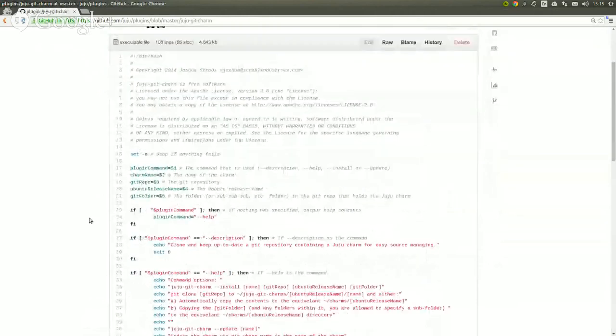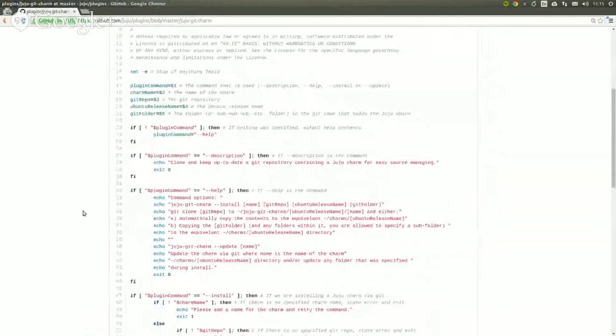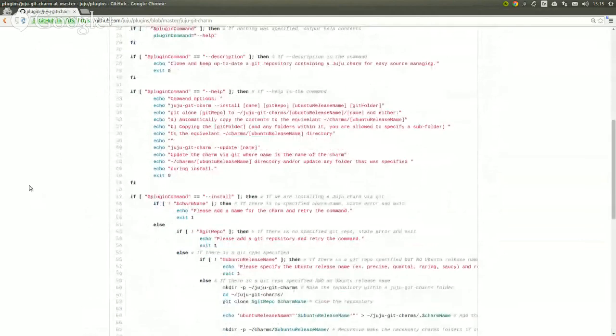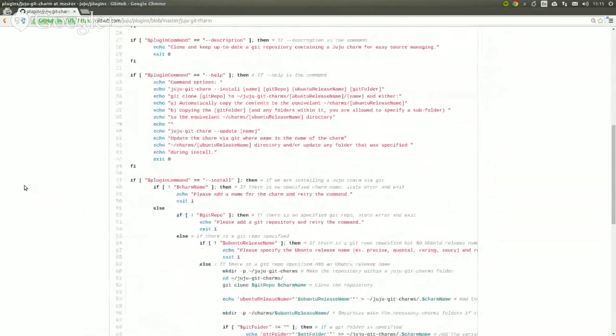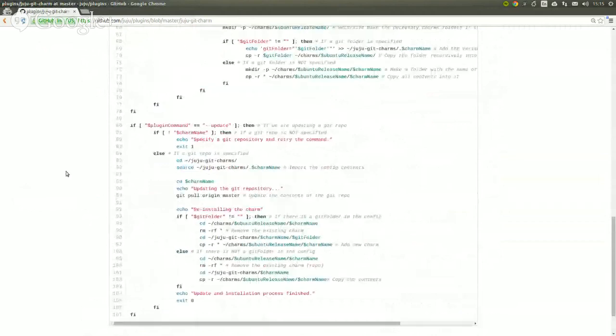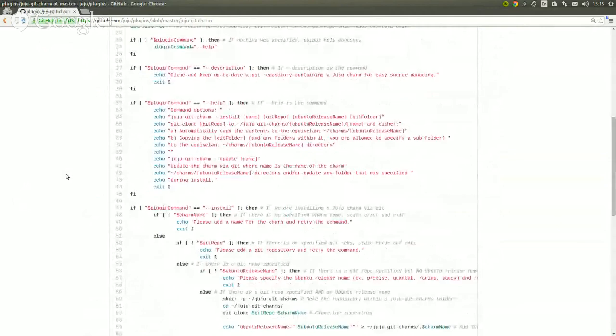That goes through and makes managing a charm in Git a little easier for you, and how to actually be able to version that charm in Git against a various series of Ubuntu and manage the lifecycle of that Git charm as a first-class citizen. So that plugin also exists in here.